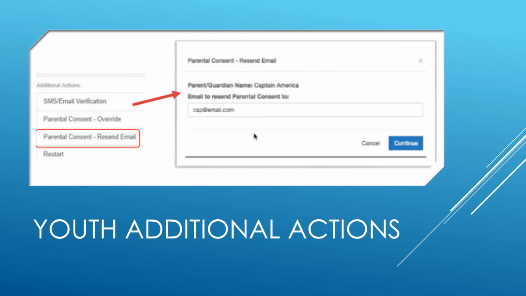Scroll down on the left side to Additional Actions. Click on Parental Consent Resend Email. While you have the youth applicant on the phone, you can review the parent-guardian email listed for accuracy. It's possible to make updates if the email listed needs to be edited.